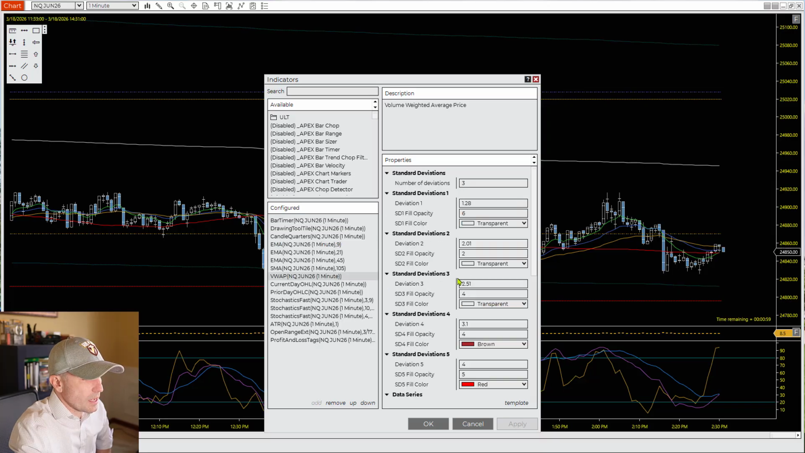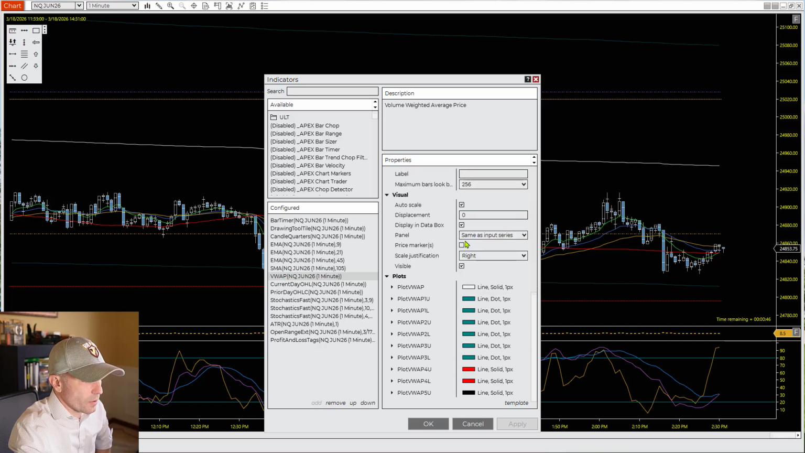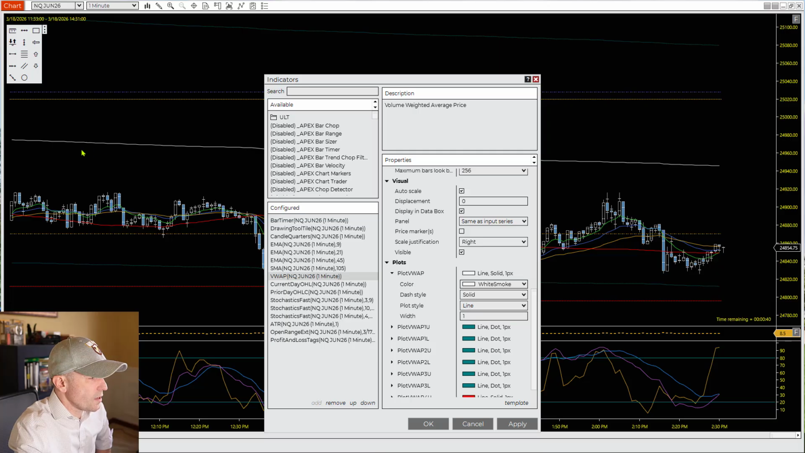VWAP is the next one. I use 3 deviations. So all that does is the VWAP line, which if you go down, this indicator is kind of weird. If you go down here, it plots the VWAP line here. I have the color set to white smoke. So the white line is the VWAP line. And then all these really, really faint kind of teal lines, these are the standard deviation lines. You can see one way up here, one kind of down here.